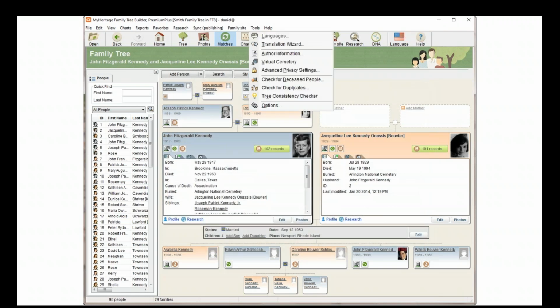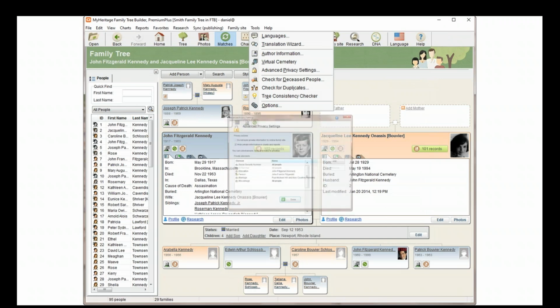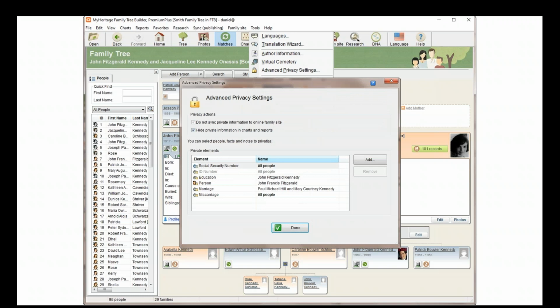Okay, let's go over the menus, and I'm going to start probably with the most interesting one, which is the tools menu. Here you're not only going to go over the languages, but also other features that MyHeritage offers you, like the advanced privacy settings.